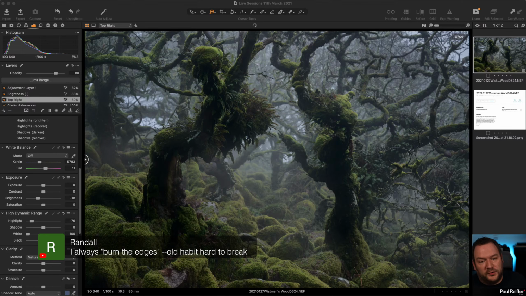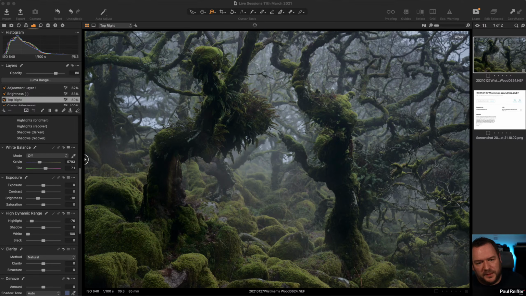Randall's saying, I always burn the edges, old habit. It's an odd one. Vignettes are very much out of favor in that we want our lenses to be nice and bright all the way to the end.